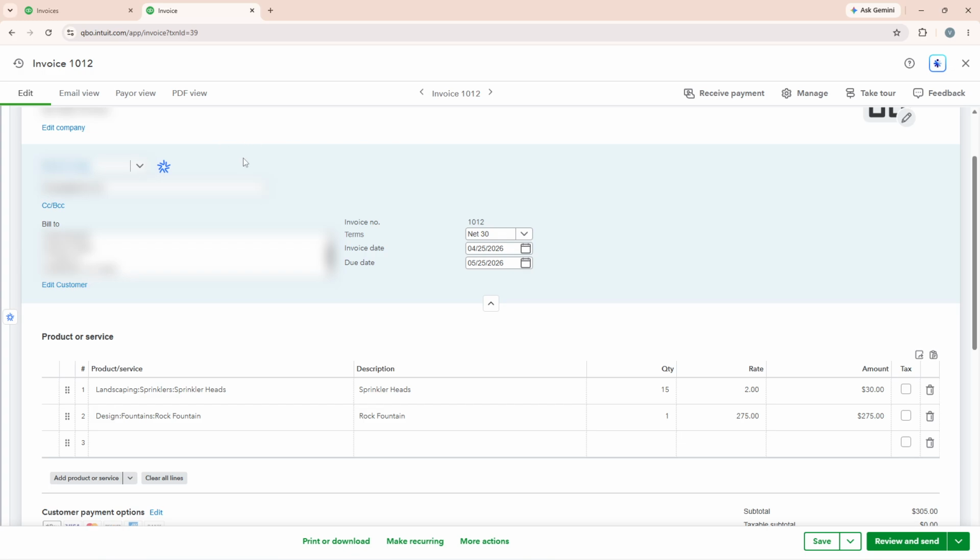When everything looks good, click Send. QuickBooks will email the invoice to your customer using the details you just reviewed. And that's it. You've successfully sent an invoice by email in QuickBooks Online.